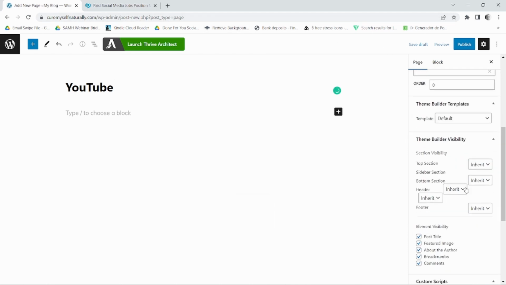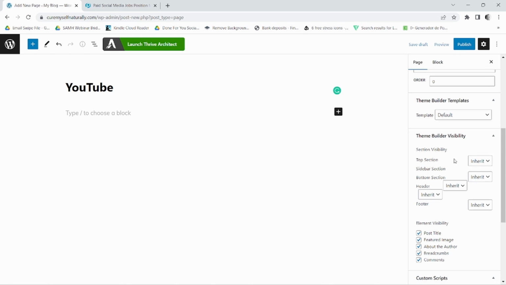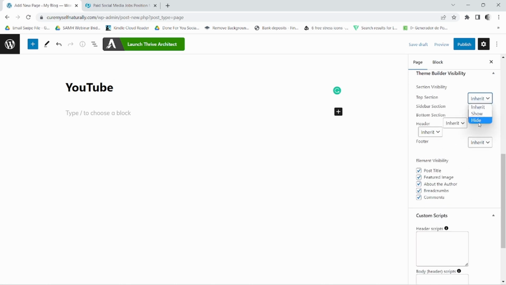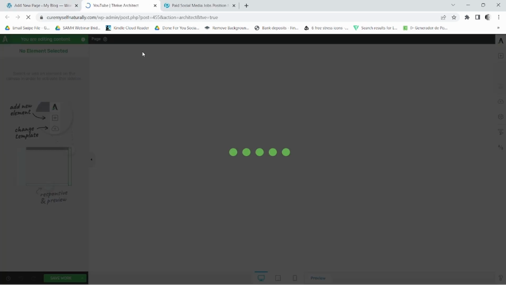And now here on the sidebar, I actually want to hide all of this. So I'm going to select hide for all of these theme builder visibility sections, I guess. And also the element visibility, I'm going to uncheck these. And now I'm going to click on publish, launch Thrive Architect.